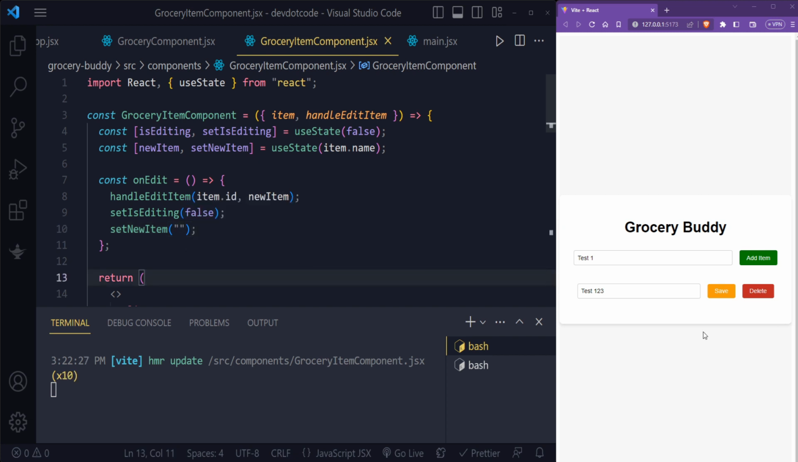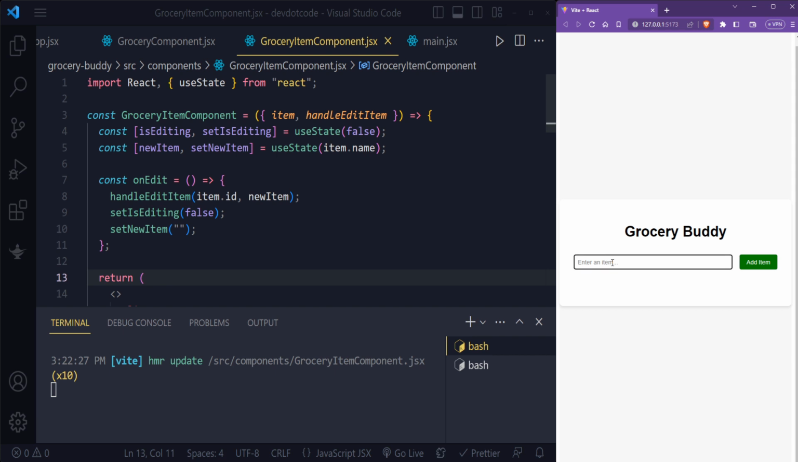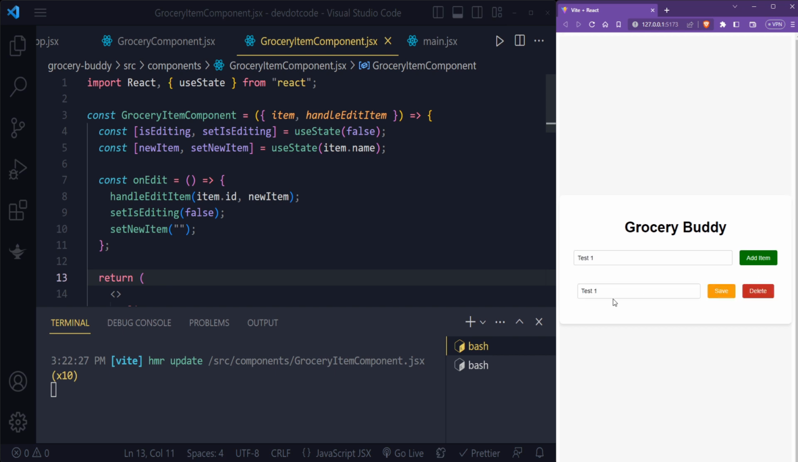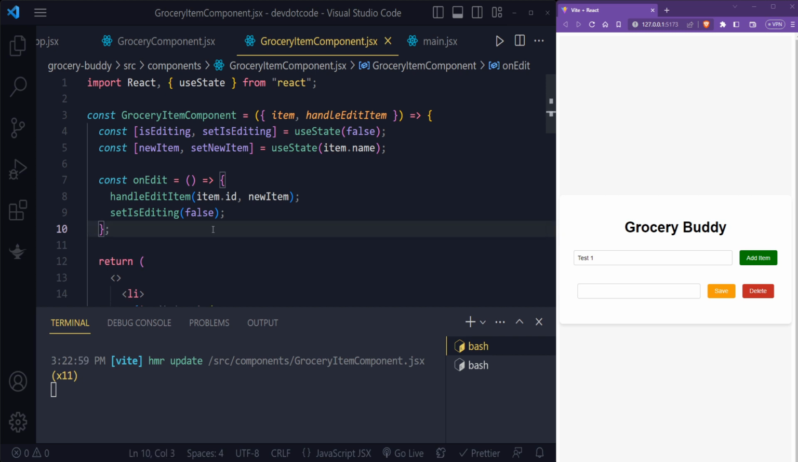So let's check ulit sa ating browser, refresh, test 1, and then edit, test 1 tomato, click save, and bam, naging test 1 tomato na yung display and na-update na rin yung save to edit. So successful tayo. So pag in-edit mo ulit to, mawawala siya kasi yung ating new item is mukhang na clear siya doon. So, remove lang natin yung code na to, yung set new item na to, and click save.